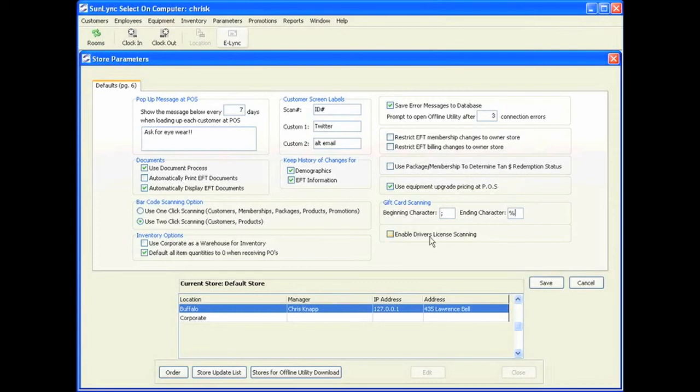Enables driver's license scanning. This is if you have the 2D barcode scanner that you can actually read the information off the back of a driver's license on a customer insert. Once the customer has been inserted into the system, you will be able to pull them up from their license as well. Click Save. Current store.